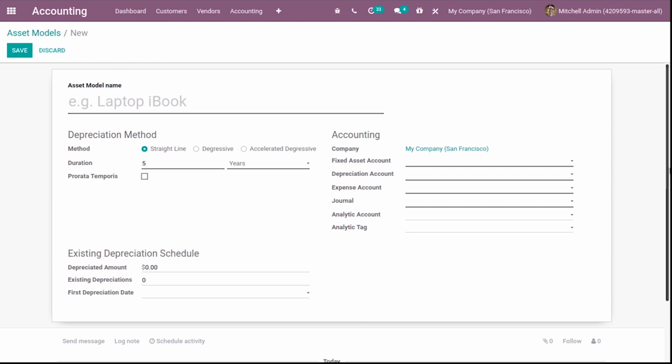So these are the changes added to asset models in Odoo 14 accounting.